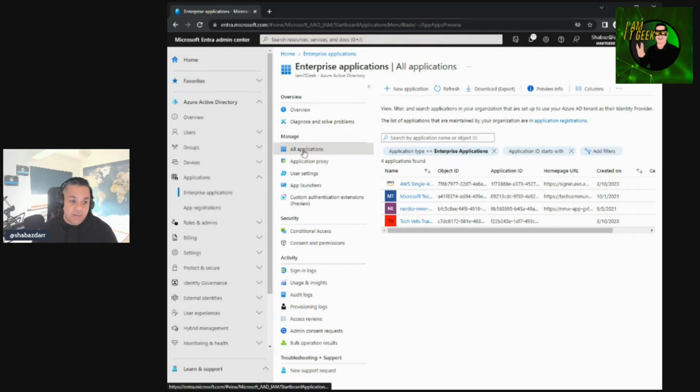So here we can see some applications are already configured. Got my Nerdio one there. On the left hand side we can see all the different types of things we can do for management purposes. We can see all applications, where we'll create a new application shortly.